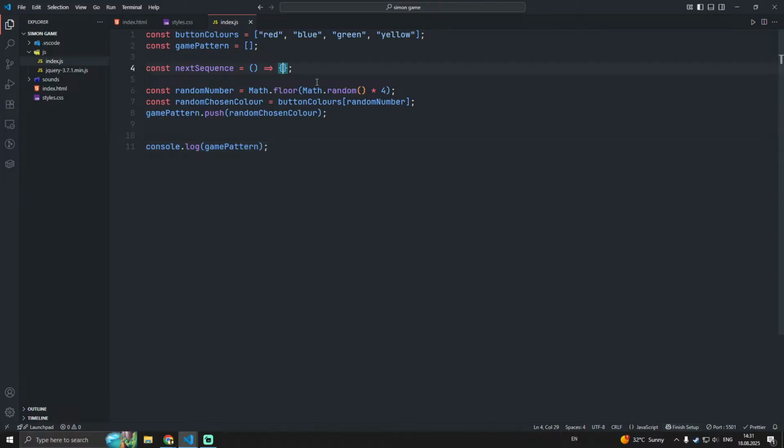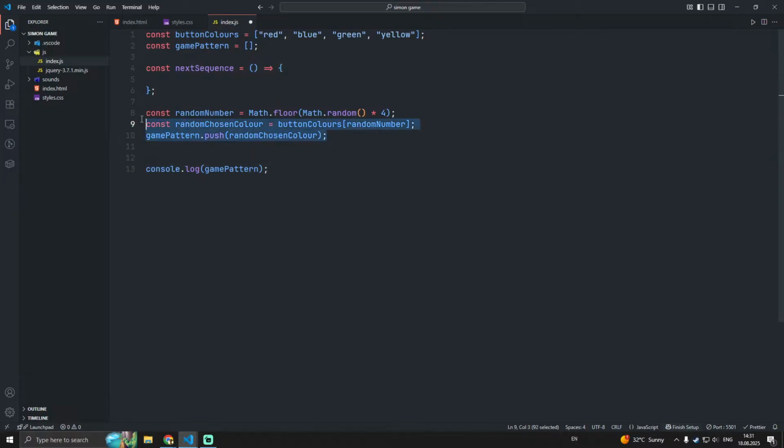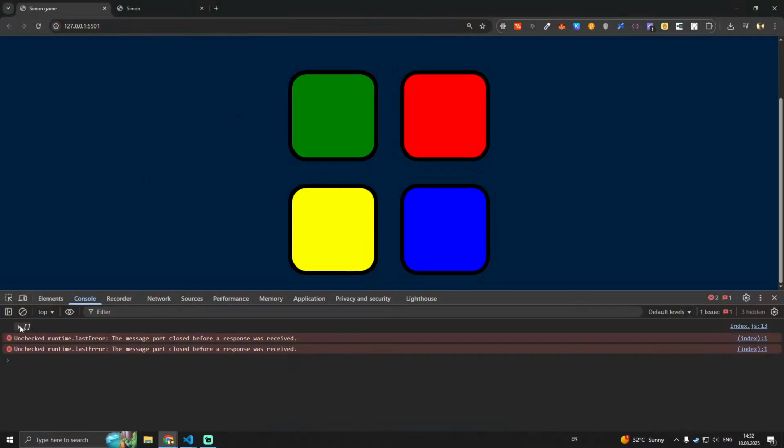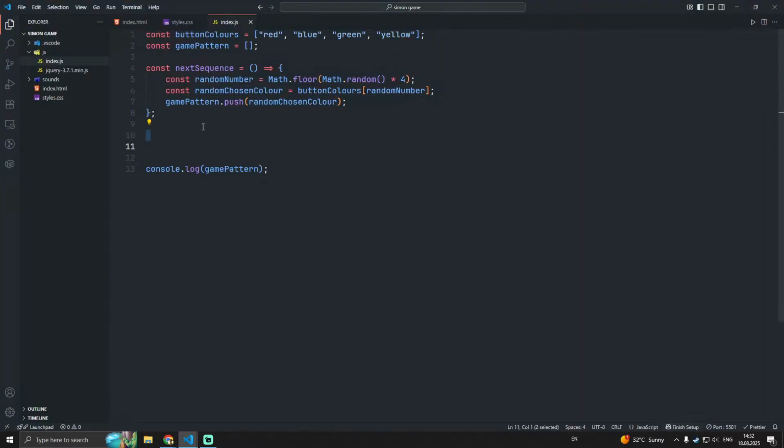So everything we need to now put inside this function called next sequence. So you can see everything that we have, they have names, so we wouldn't get mixed. And now actually it doesn't work. You can see that the array is empty because we didn't call our next sequence.